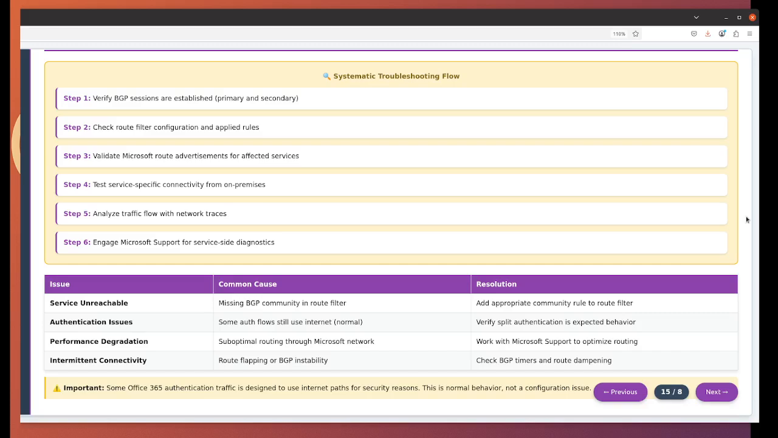Performance issues often stem from suboptimal routing on Microsoft's side. Unlike private peering where you control both ends, Microsoft peering requires working with Microsoft support to optimize routing through their global network. The ExpressRoute troubleshooting tools in the Azure portal are invaluable. They can test connectivity to specific Microsoft services and show you exactly where traffic is flowing.